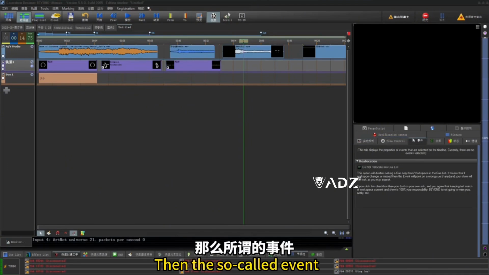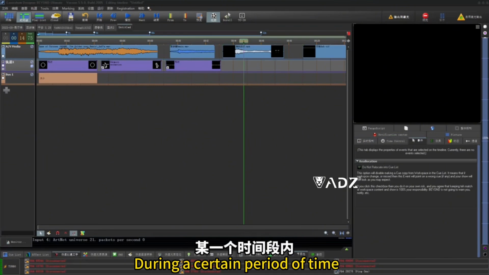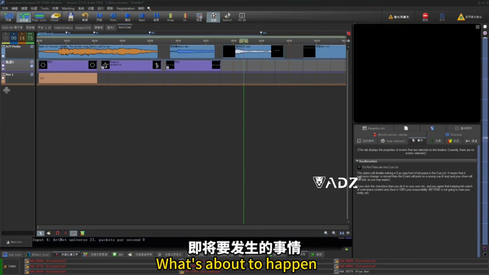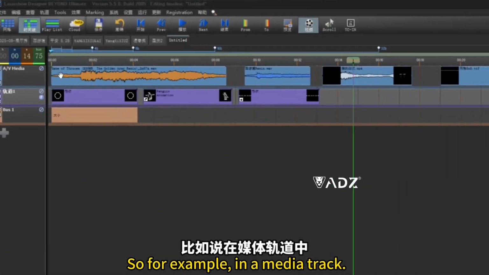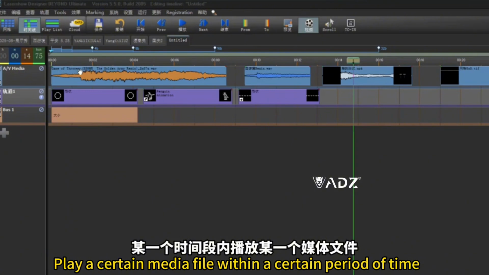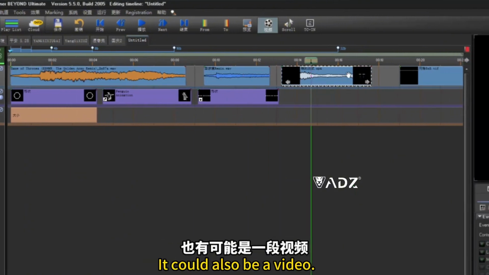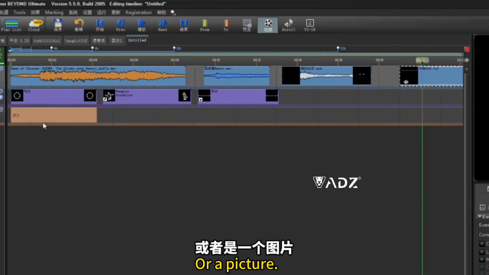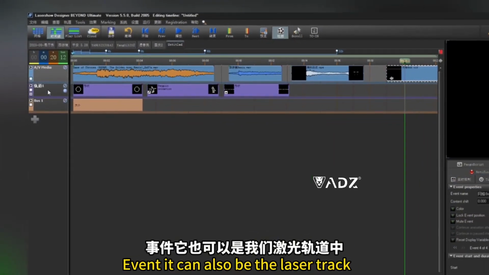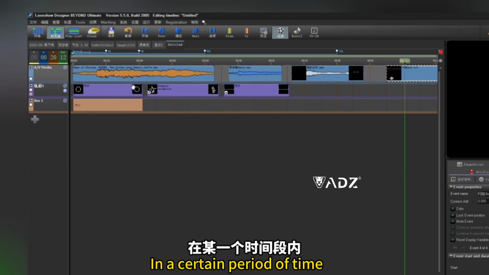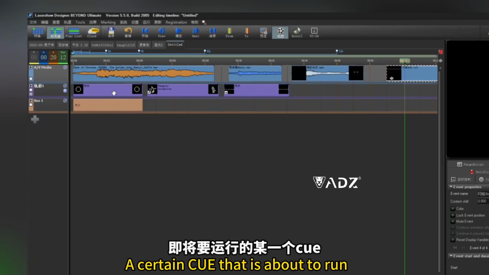Then the so-called event. It refers to what is about to happen on the timeline during a certain period of time. For example, in a media track, play a certain media file within a certain period of time. Maybe it's music, it could also be a video or a picture. An event can also be on the laser track: in a certain period of time, a certain queue is about to run.